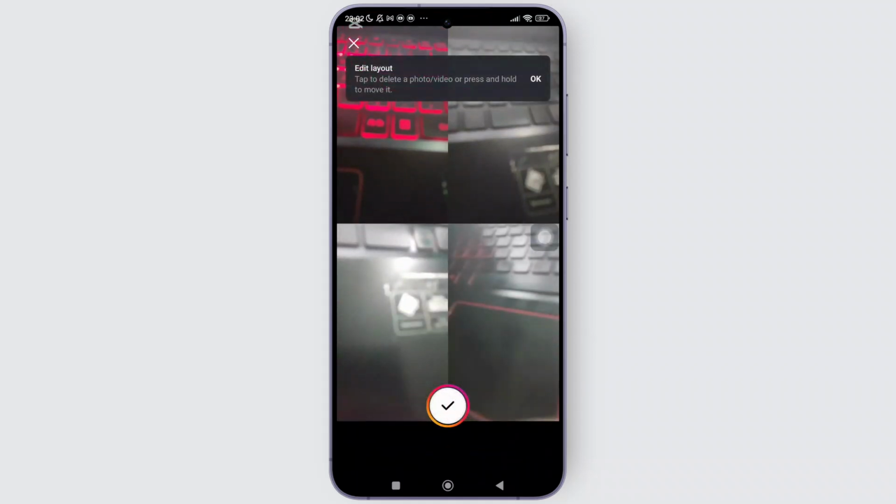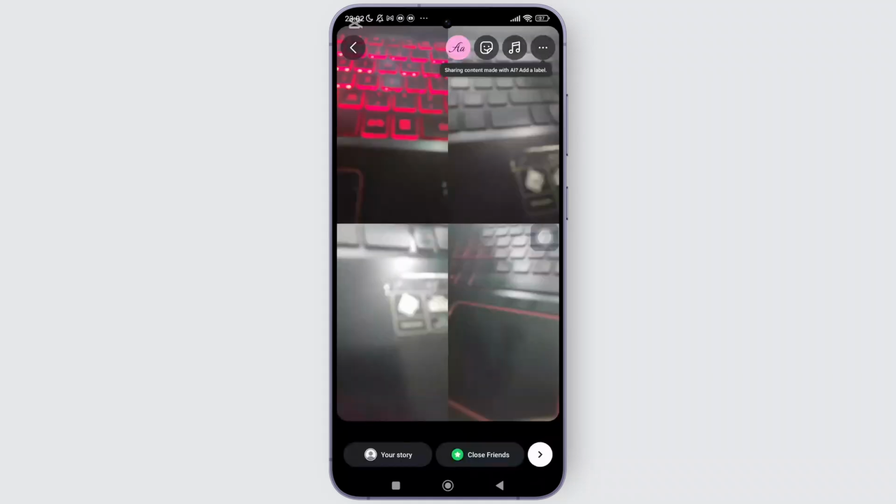So pick a layout depending on how many photos you want in your story. And once you have done that, you can simply start to click photos for your layout. You can also use photos from your gallery for your layout. And once you're done clicking, simply tap on the tick button at the bottom center of the screen.